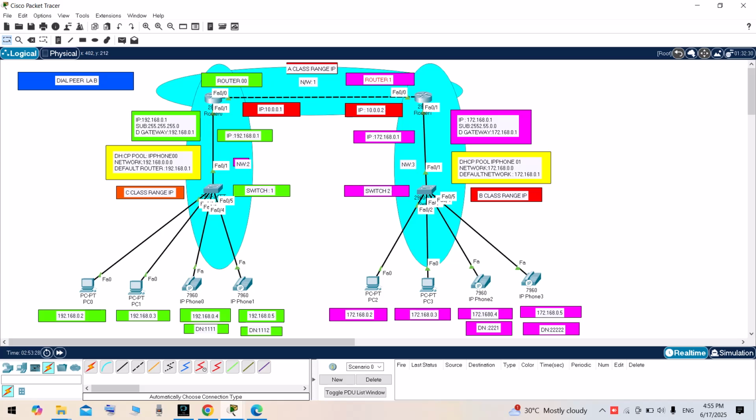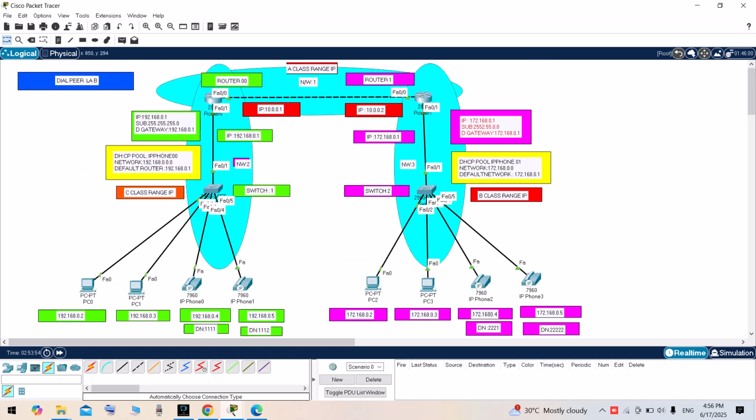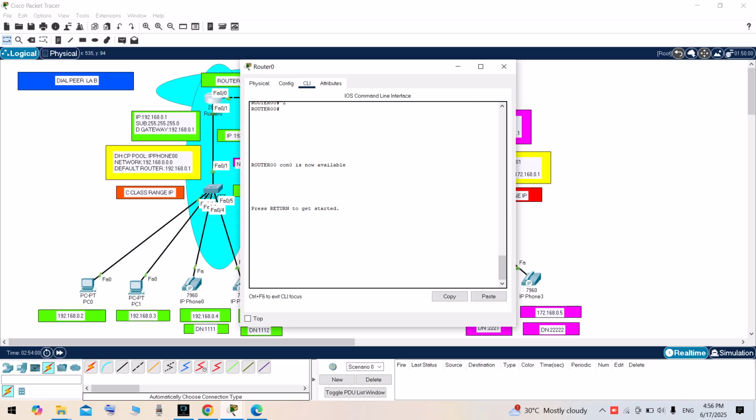Okay, and see the IP range of network 2 is from 192.168.0.1, and of network 3 we have a C class, so it will start from 172.168.0.1. Okay, so what we'll do is we'll construct the same topology. I'll explain it to you. First you see how it works. I'll show you the running configuration.